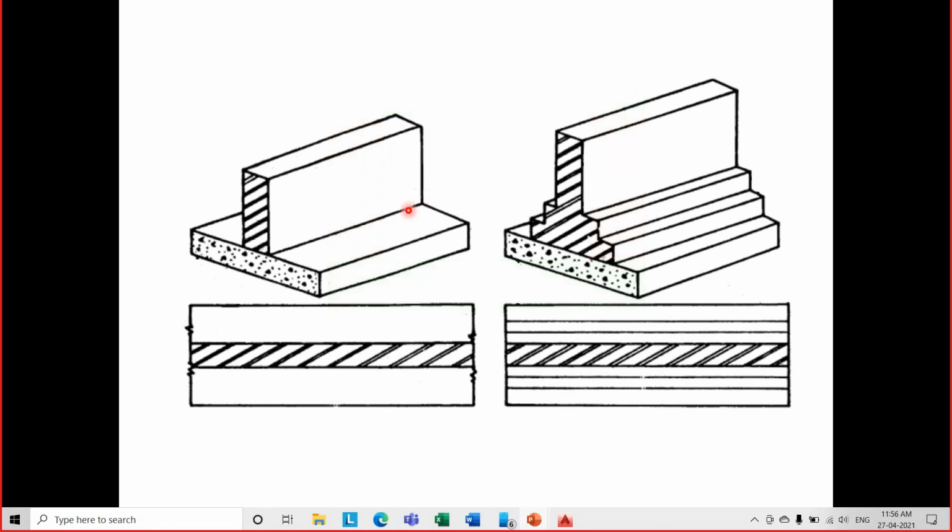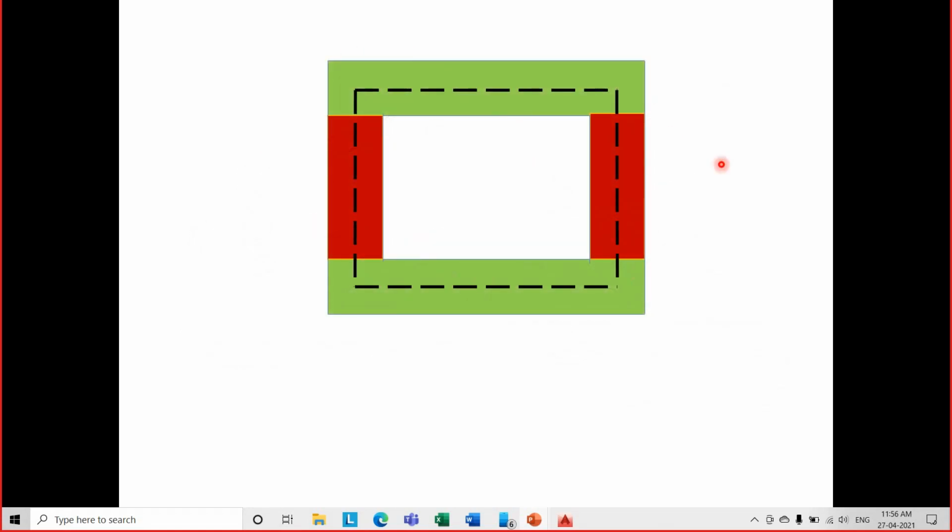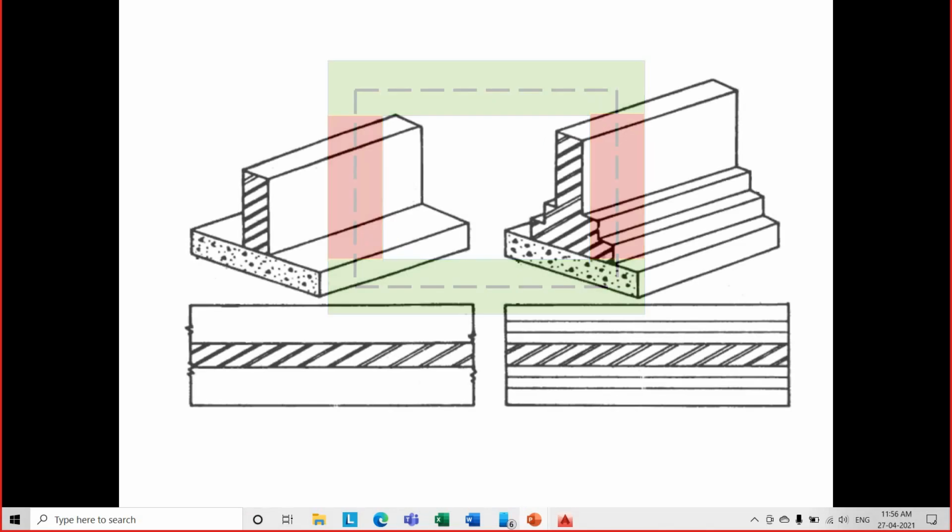As you can see here, why have I indicated the center line? Because the center line is the major part which we have to consider in the estimation of buildings. Of course, as I told you, there are two methods. One is long wall, short wall method. The other one is center line method.